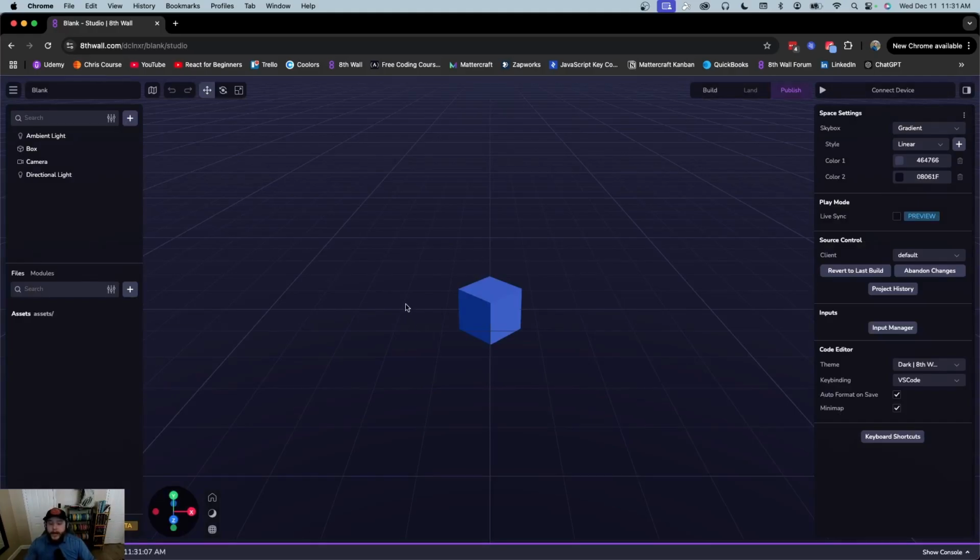Okay, we are now inside of a brand new blank Niantic Studio project. Before we mess with anything in here, I want to tell you what all of these menus on the sides are. So this menu right here that I'm on right now, this is what I would call the scene hierarchy. This is a textual representation of what is inside of the scene that we're seeing right now.